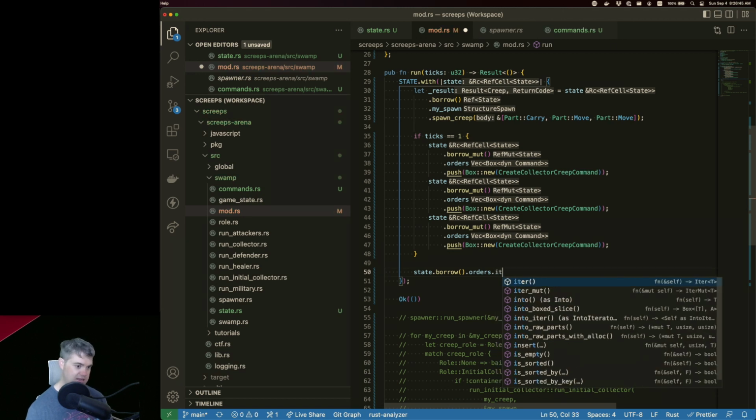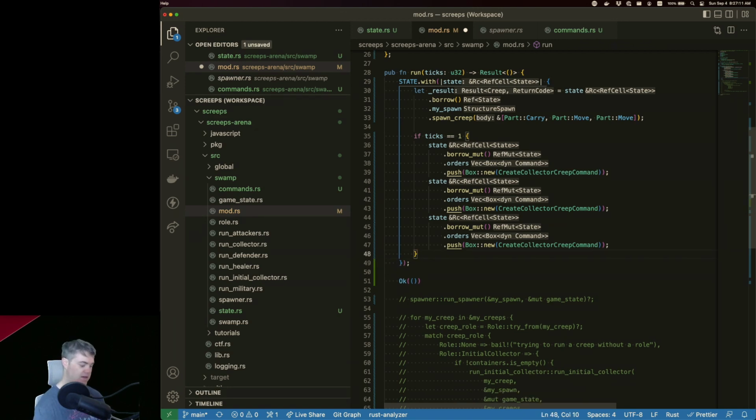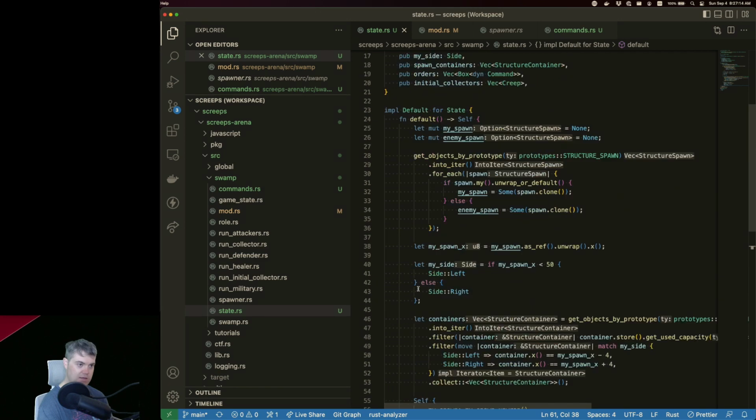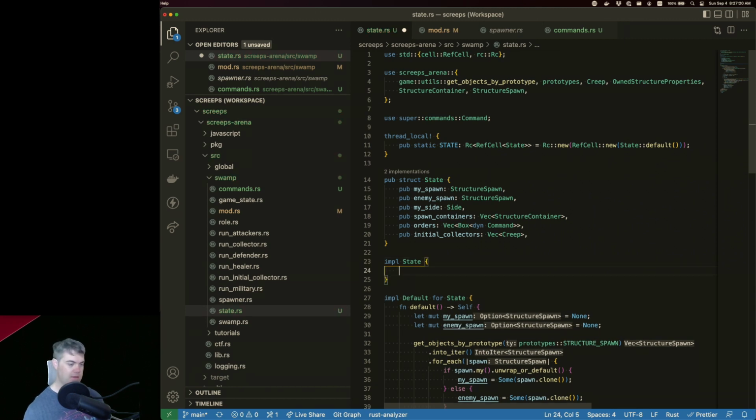Let's just get an iterator. I want to actually take out and process them. I probably want to do something more like, I wonder if I actually want to put this on state, like a method on there. Let me see how that feels. Okay, so if I do a pub function, let's say process_orders.